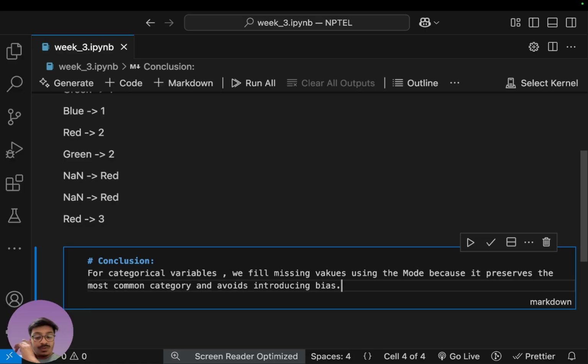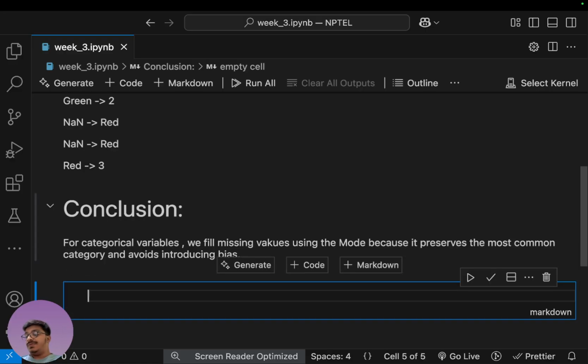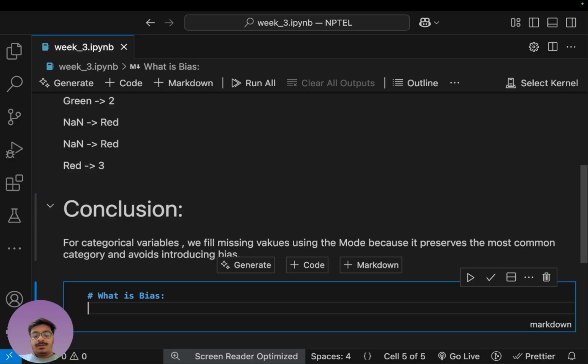So, what does bias mean? Here we are just saying that it avoids bias, but what is bias? Bias is nothing but an assumption or simplification error that prevents the model from learning correctly. It just prevents the model from learning correctly. It doesn't allow the model to run properly.